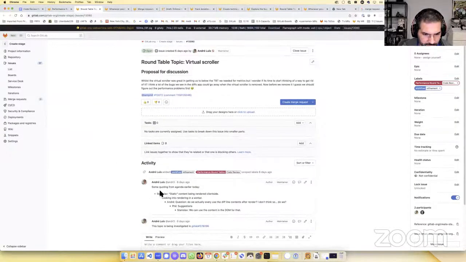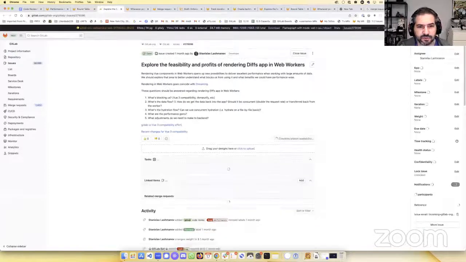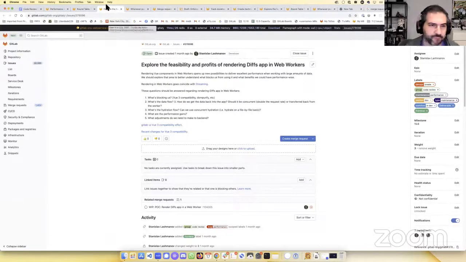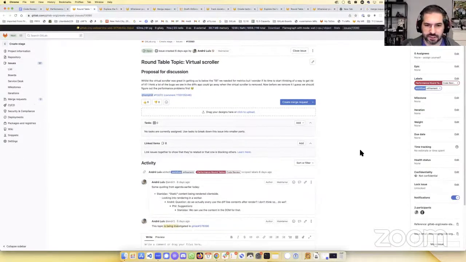We talked a little bit about static content being rendered client side that never changes. So we're looking into rendering in a worker, and then I asked, do we actually use the diff in every content? I don't think so. Then he said that we can use the content in the DOM for that. And then we also said that this topic is being investigated in an issue, which is a deliverable for 15.6. That's on you. So do you want to share something, Stanislav, about this at all?